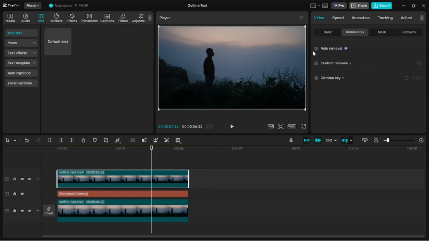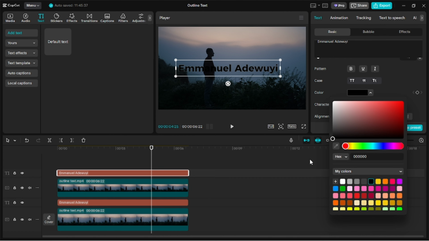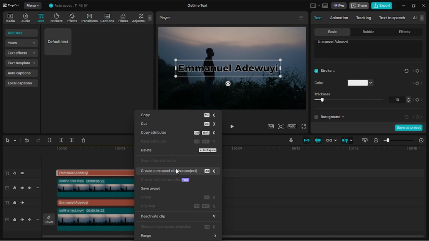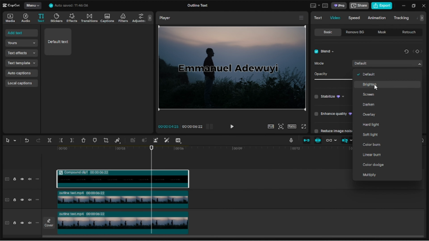Now go to the Remove Background tab and select Auto Removal, so CapCut cuts out the subject automatically. Once that's done, duplicate your text layer and place it on the top layer. Change the color to black, then enable stroke and set the stroke color to white with a thickness of about 10. Right-click the text layer and create a compound clip, and change the blending mode to screen so the black background disappears. And that's it.